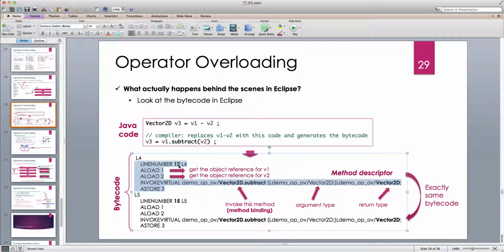At line 12, aload 1 loads the first object reference. These are just bytecode instructions for the virtual machine. aload 2 loads the second object reference. Then invokevirtual, which basically tells the JVM to run a method in an object. And what is that method? Demo_opov, this was our project name, Vector2D.subtract. So this is what's actually happening.